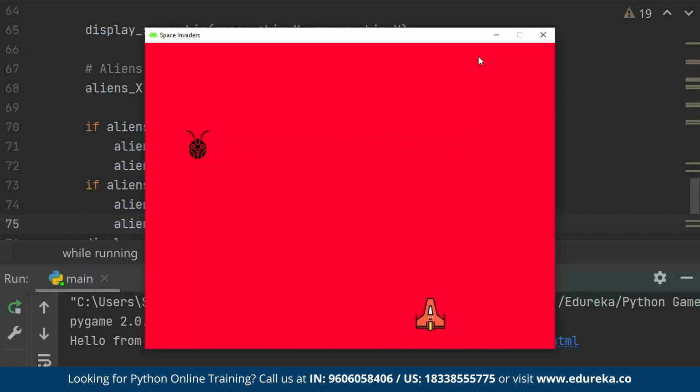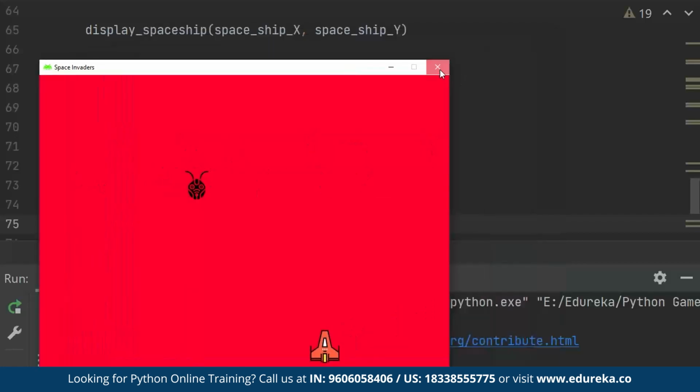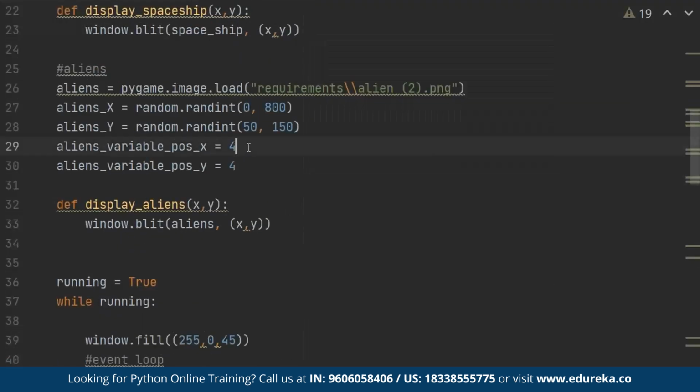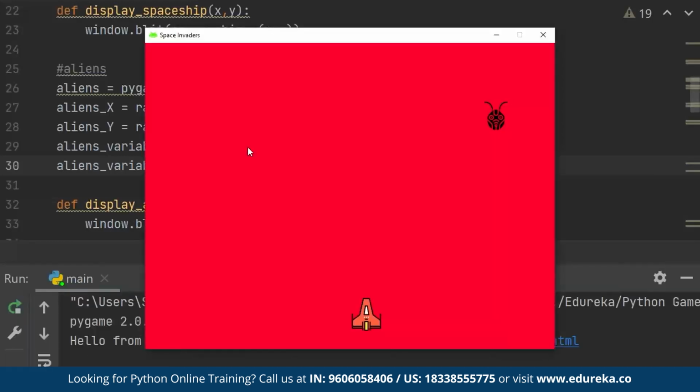In order to slow this down, we'll just change the value here. Instead of 4, let's give it as 0.3. Similarly, instead of 4, it's going to be 0.3 here, and then instead of 4, it's going to be 0.3 here as well. And the same goes here. So let me quickly execute this now. As you can see here, our alien over here is moving pretty slow.